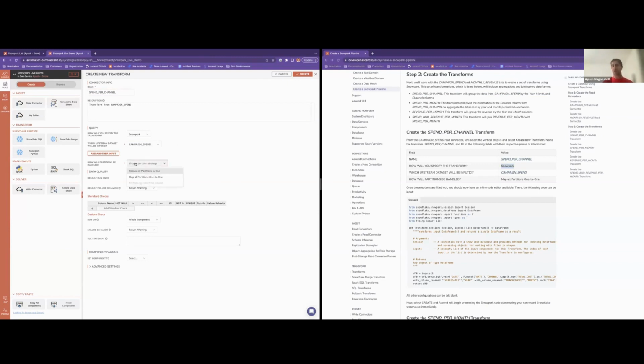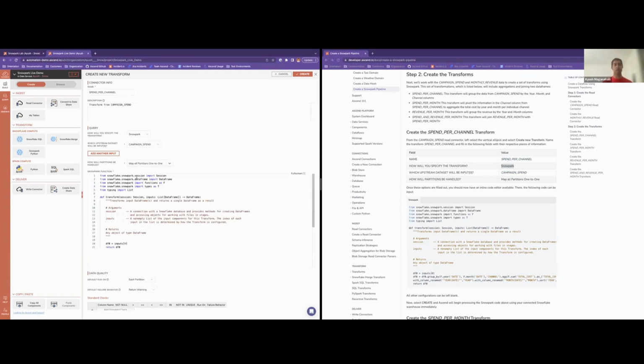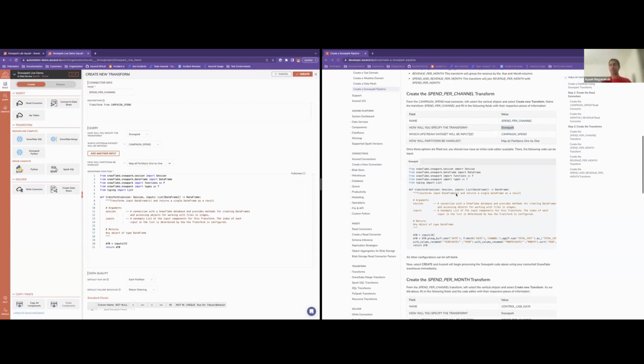And then make sure that you choose your partition strategy. In this case, it'll be map all partitions one-to-one. And you'll get the inline code editor that pops up for you. So make sure that you pick your partition strategy, and that'll produce the code editor for you. So now let's copy this over.